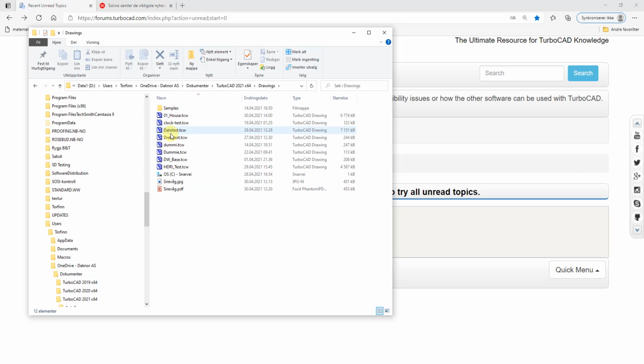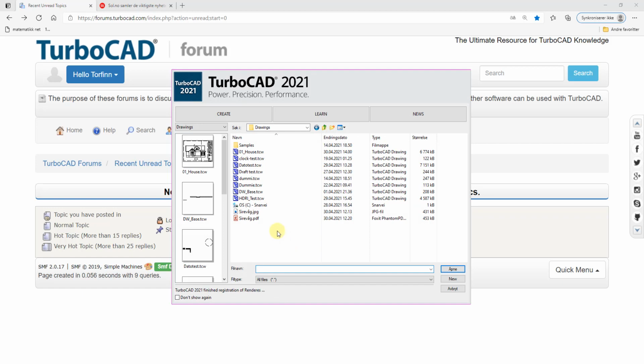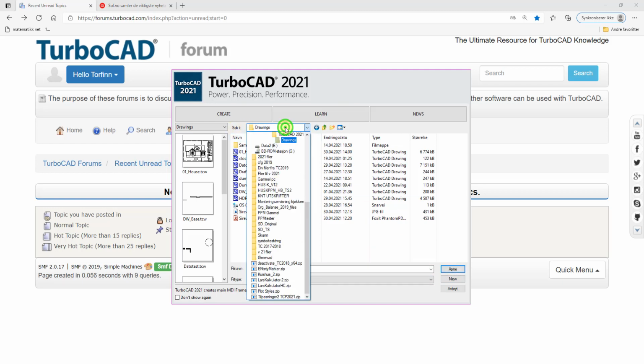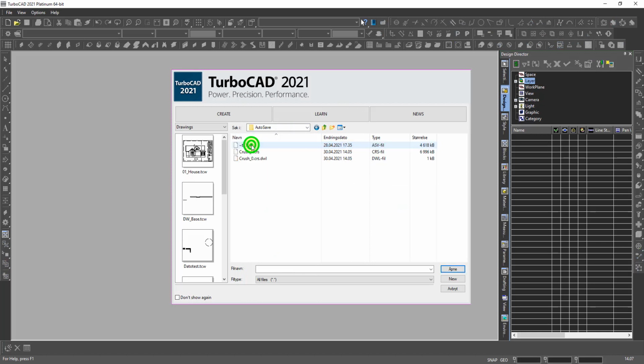But at least there's no DVL. That I do all the time. I check in for DVL. And then I start TurboCAD again. And I say yes. And I say not in drawings, TurboCAD, and here we have auto save. There's a crash, does the DVL of the crash.